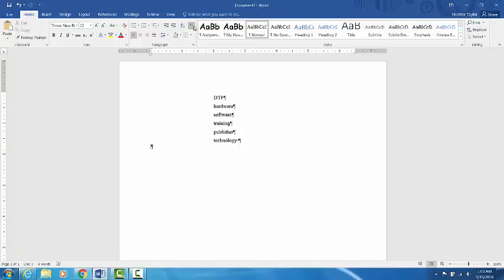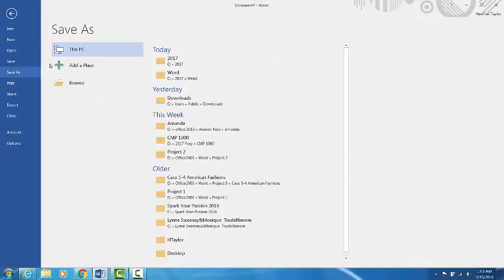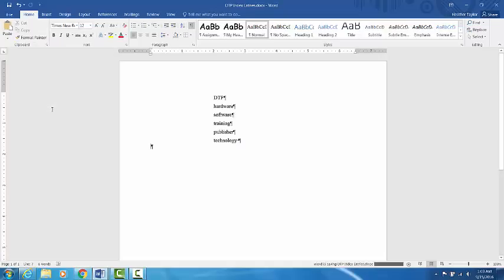It is case sensitive. So I've asked you to save these as DTP index entries, so that's what I'm going to do. I'm just going to save these to my folder. I'm going to call them DTP index entries. I'm going to close that document.